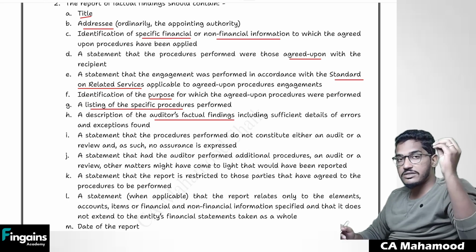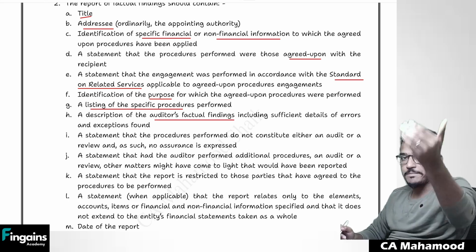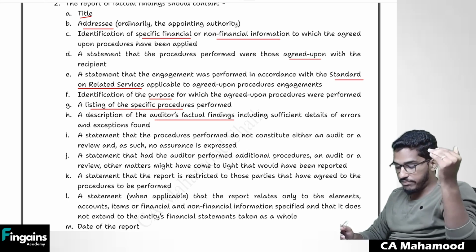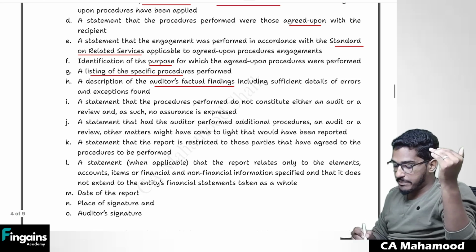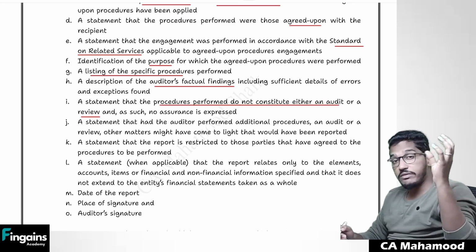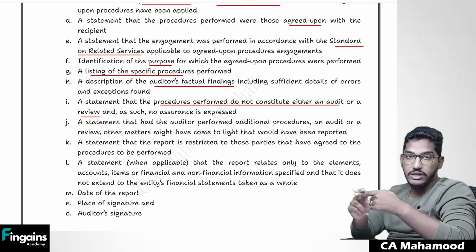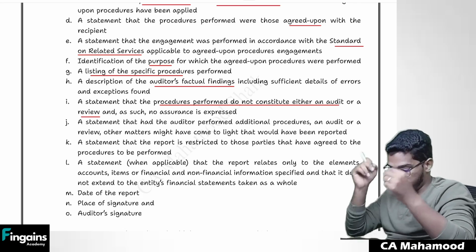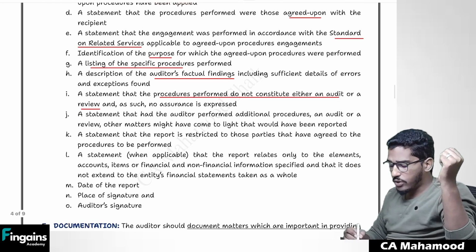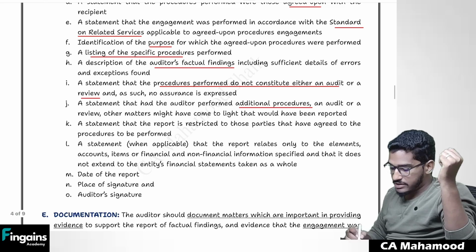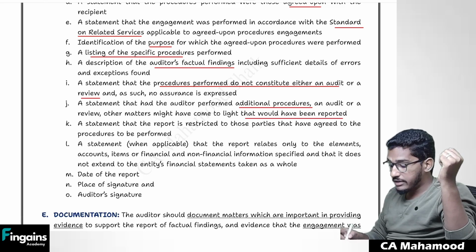Mainly we are giving this report to report our factual findings. So you have to make a list of all the factual findings, and a statement that the procedures performed do not constitute either an audit or a review. Add one line that whatever engagement we perform does not fall under audit, and does not even fall under review. And a statement that had the auditor performed additional procedures, an audit or a review, other matters might have come to light that would have been reported.